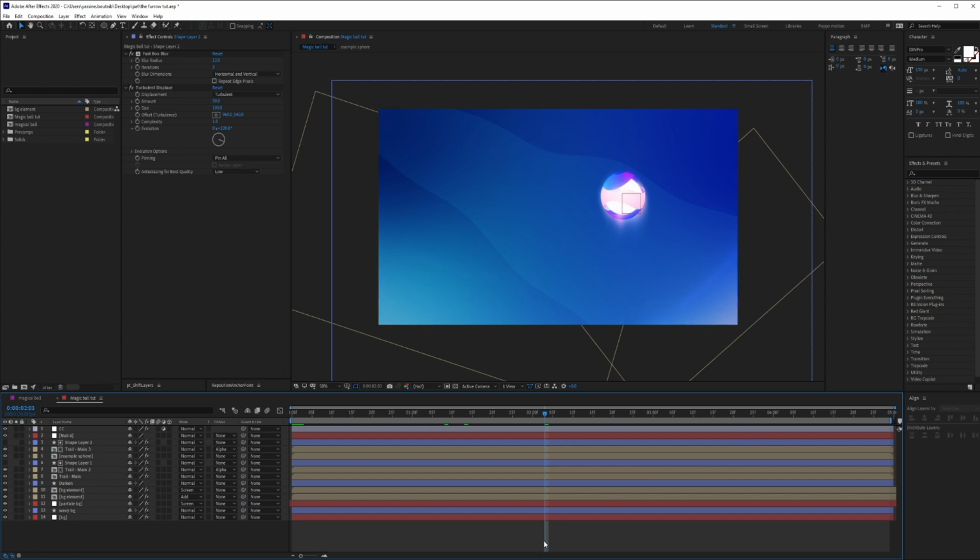Okay, so we got this. We got a good trail. We could call this tutorial finished, but I'm just gonna add a few little tricks if you wanna stay around. So to add even more detail, what we could focus on is adding more trail magic.